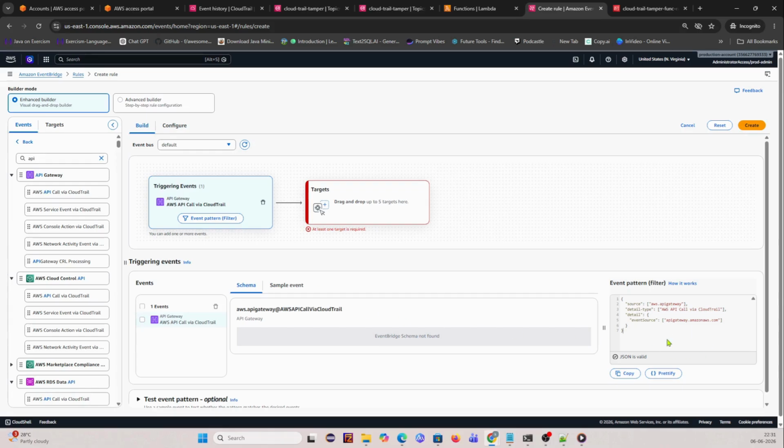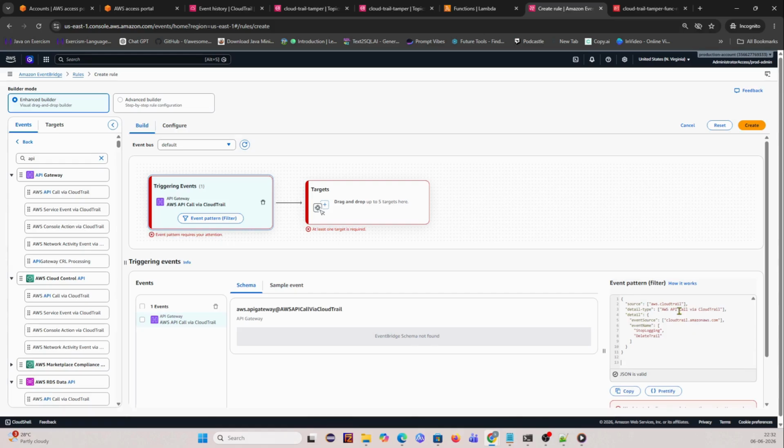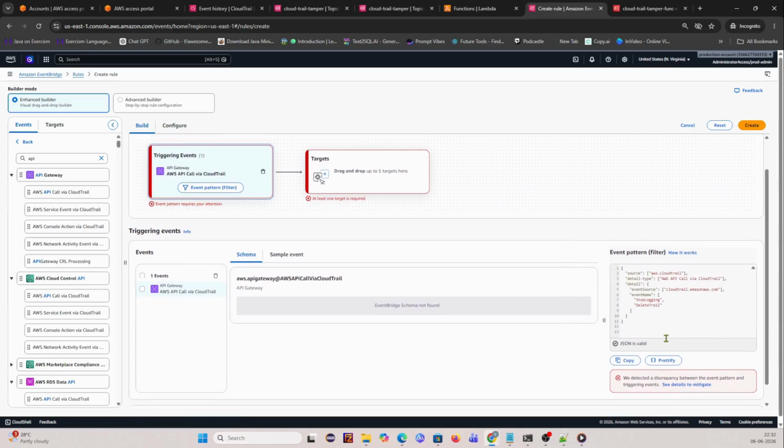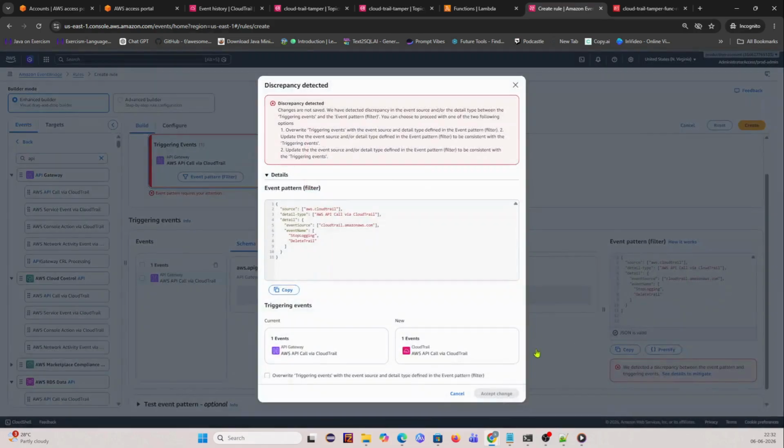Now you can select the event pattern, like on what pattern you need to trigger this function. This will tweak it a little bit. So this code also I'm going to provide in the GitHub repository. So we tweaked it according to our CloudTrail event. So we can save this event pattern. You can just read this warning message. So you can accept it and just overwrite it.